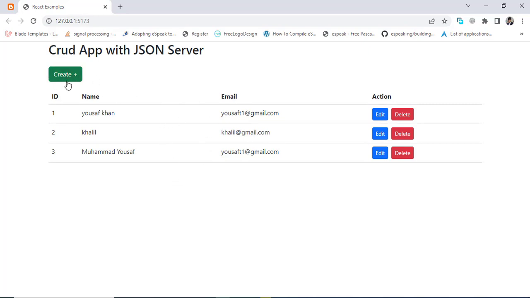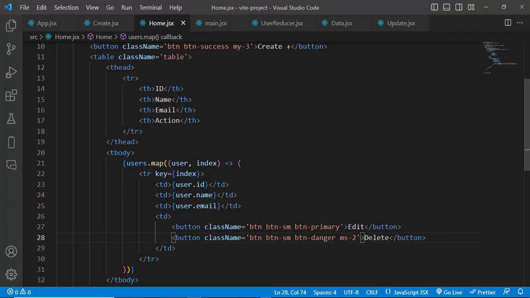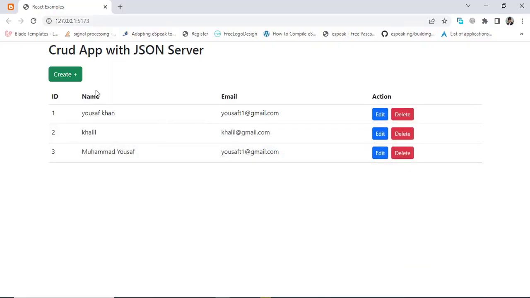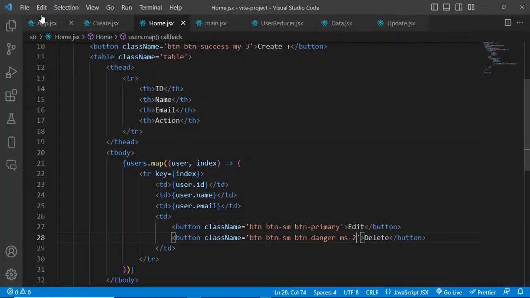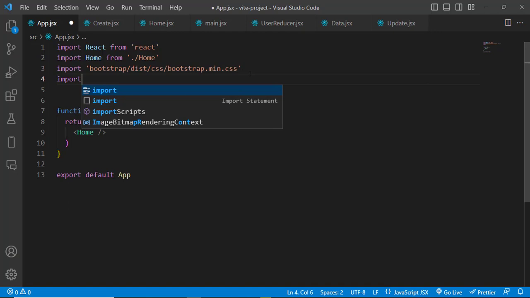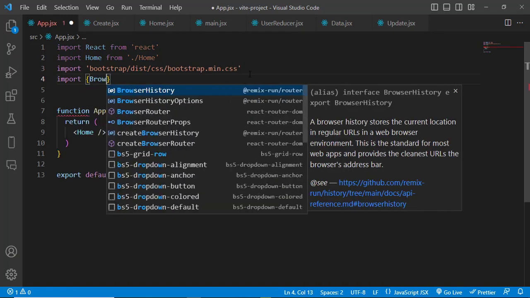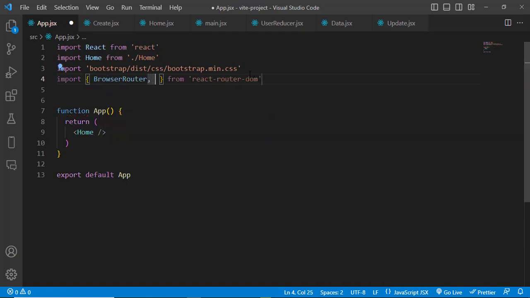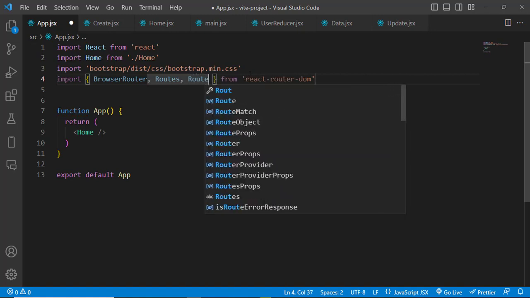Now whenever we click this create, we should go to another component, and here we should create another user. For that we will use React Router DOM. Whenever we click this, we should go to the create component. So let's come to app.js. We will use our React Router DOM here. Import BrowserRouter, then Routes and Route.